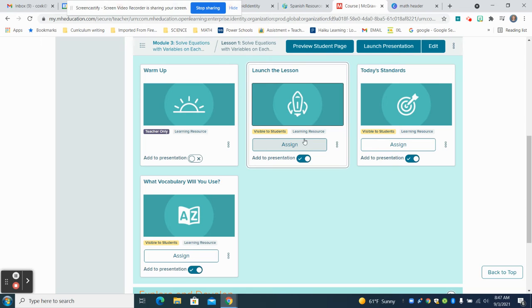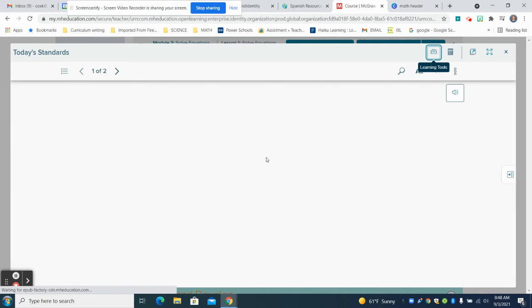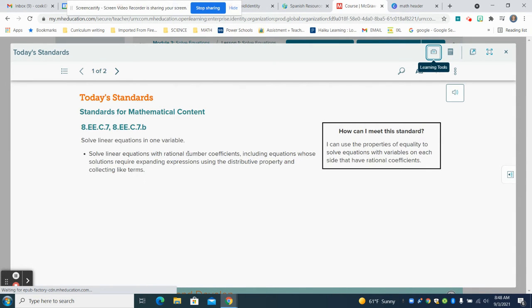If I assign it, it's something where the students have to go in and it has to be checked off that they've completed it. If you want to assign it and make that part of their lesson expectations for the day, then by all means, choose assign. Here are the standards. So again, if you click on the box, you'll see exactly what the standards are. It tells your goal, what you're covering, and what the standard is.